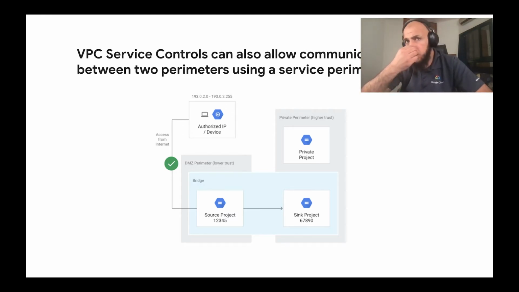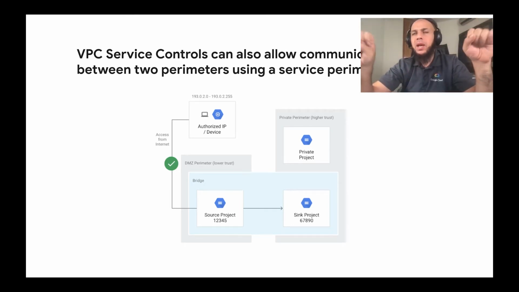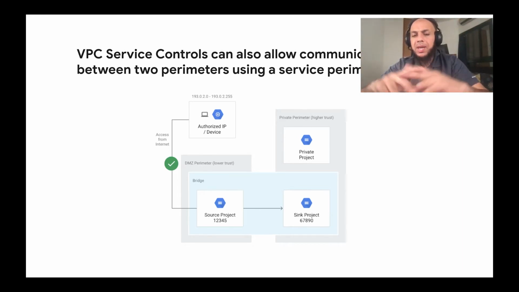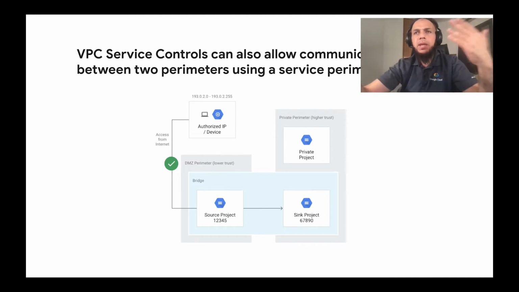And you can also, if you have 2 projects that are protected by service perimeters, get them to talk to each other. I can get some resources or users from one project to go out and access the service perimeter of another project. This is what we call a service perimeter bridge. You create a bridge between the two, and then they are securely communicating with each other, and information can flow between the 2 networks.